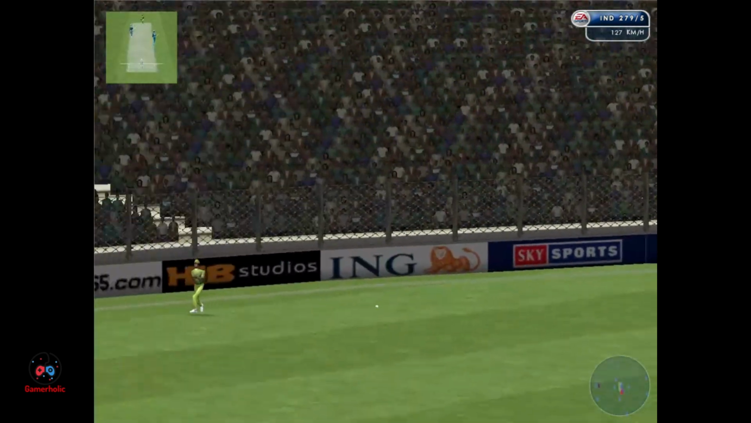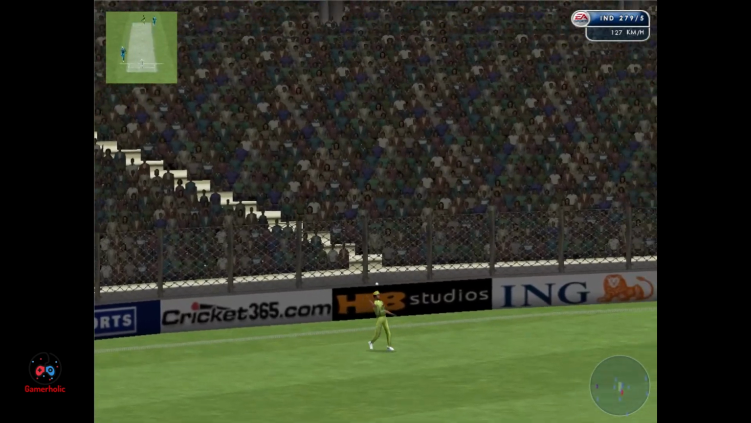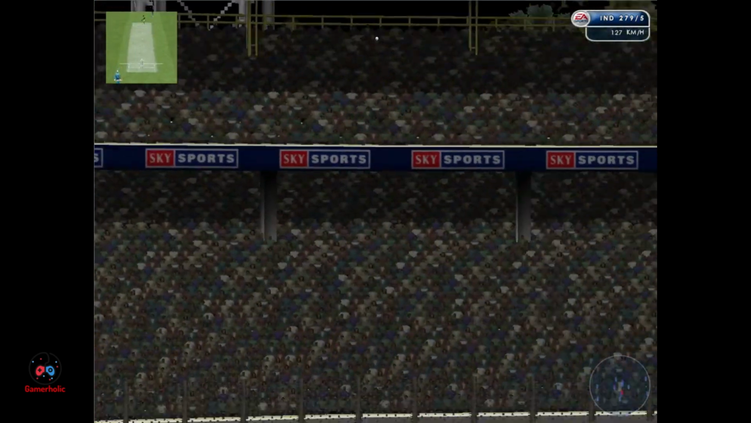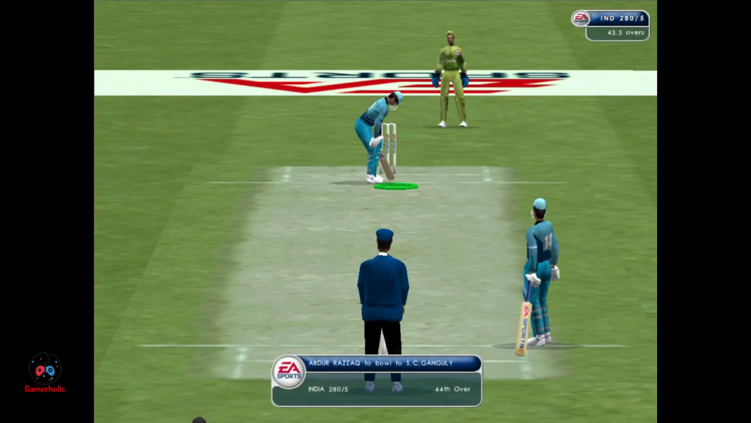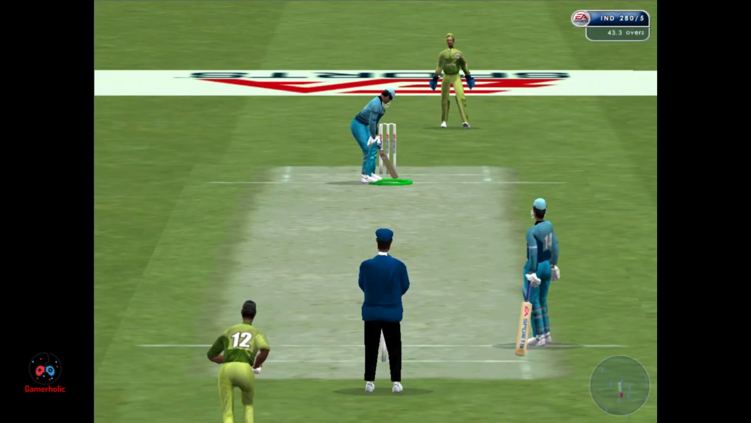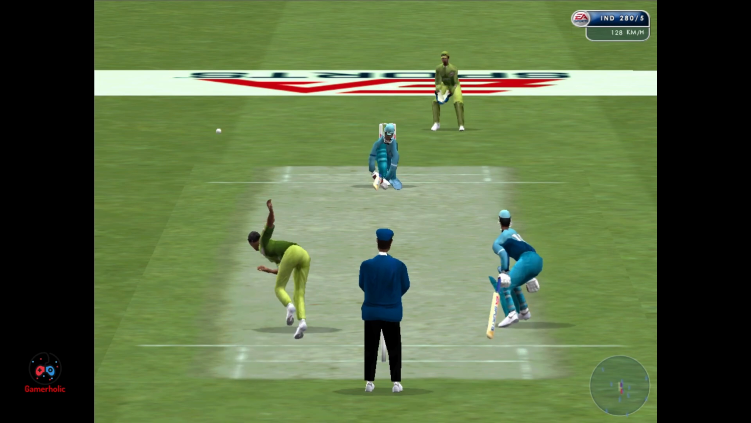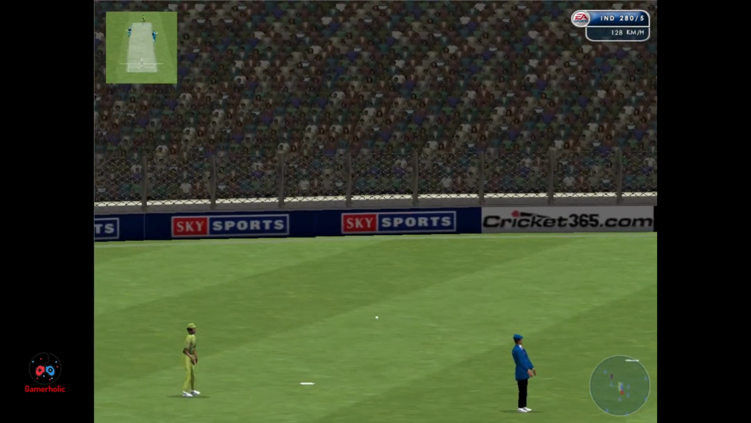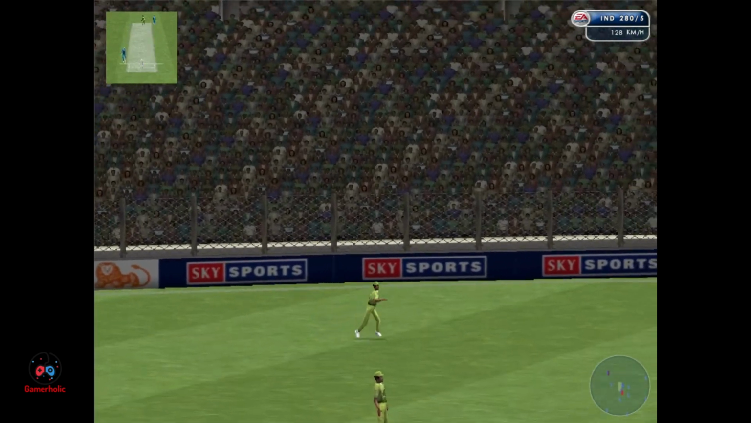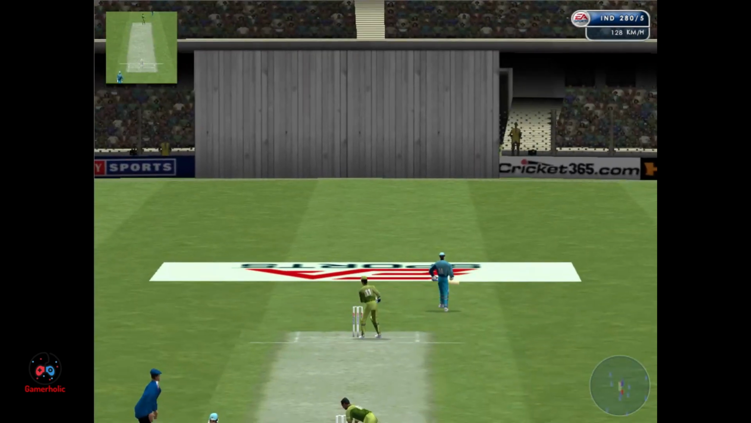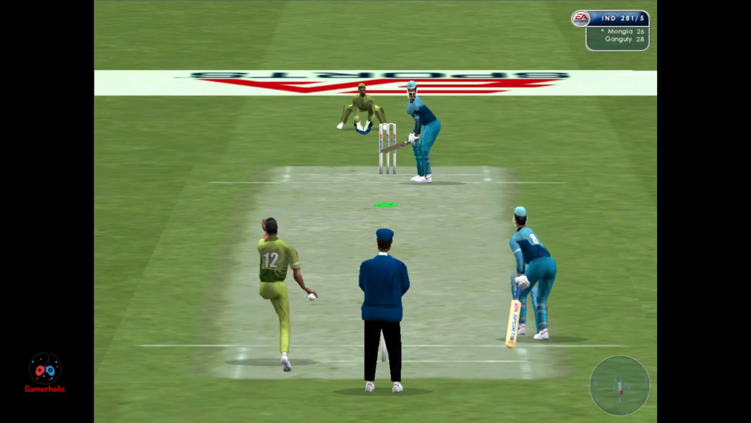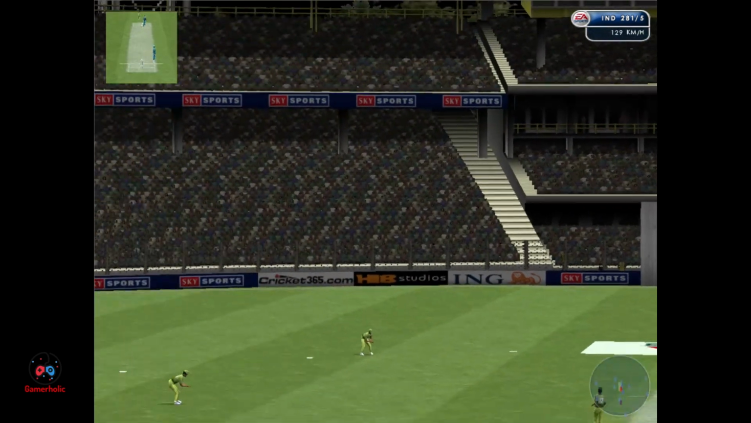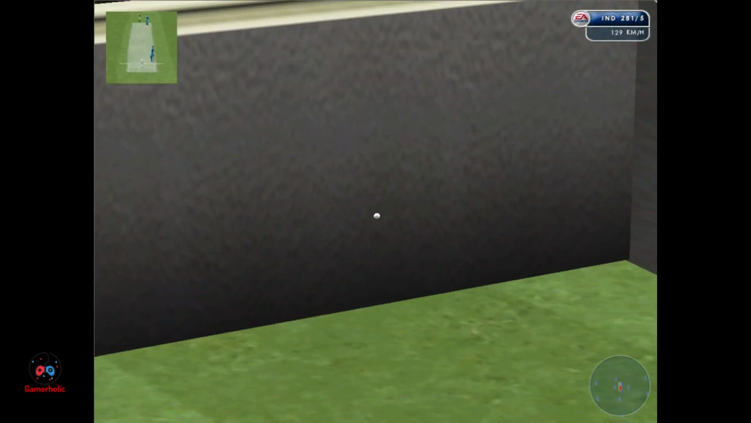He's worked that into the gap. Ganguly facing. He's worked that into the gap. Abdur Razak at the start of his run-up. Oh, that's gone a long way. They'll be looking for that ball for days.